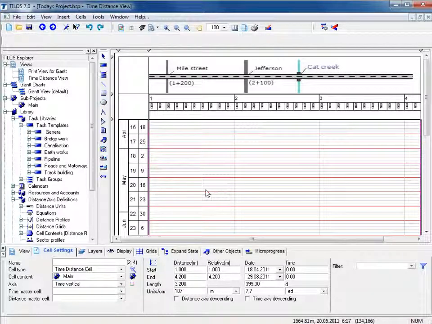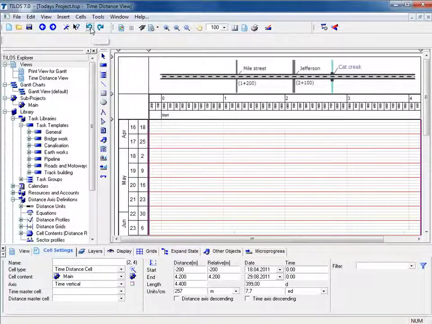And basically, to go back to the initial status, simply click on the undo button in the main toolbar at the top left-hand side of your screen, and we will then return to our status quo.